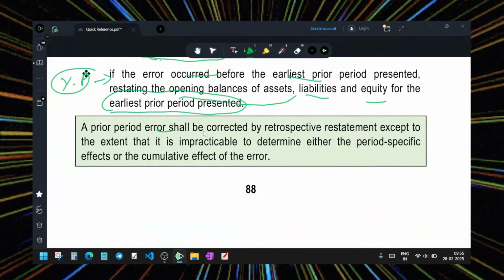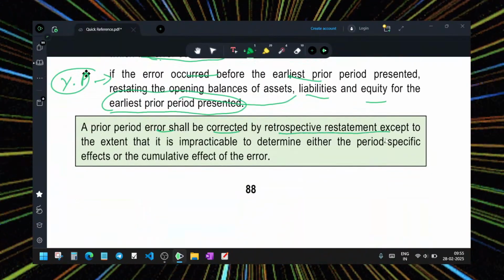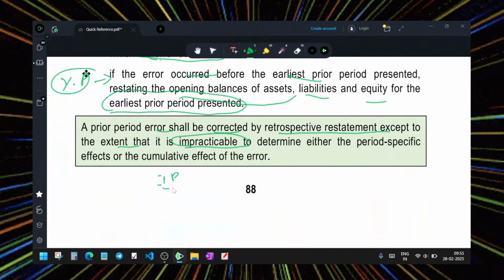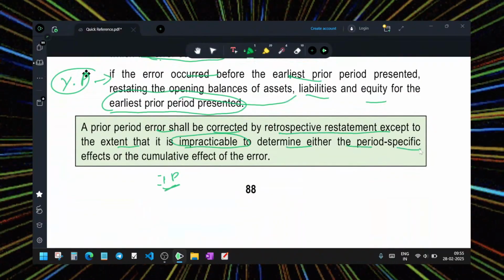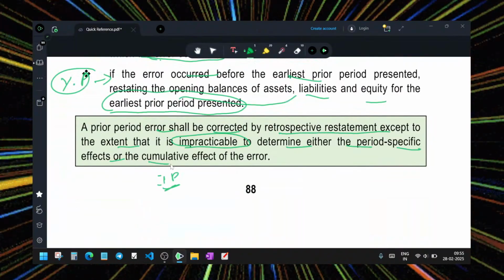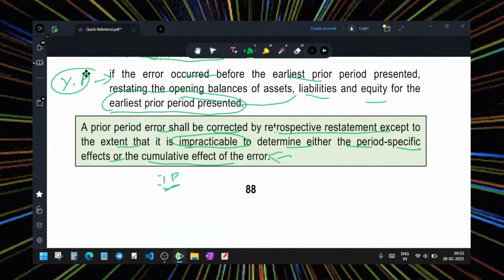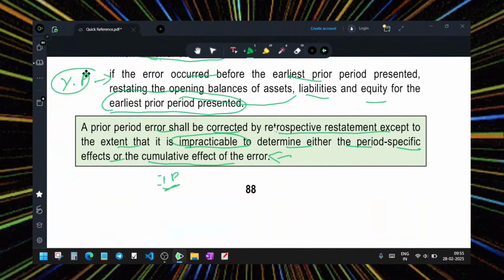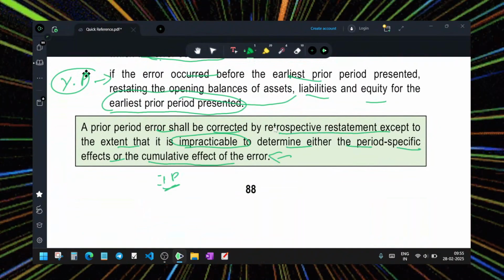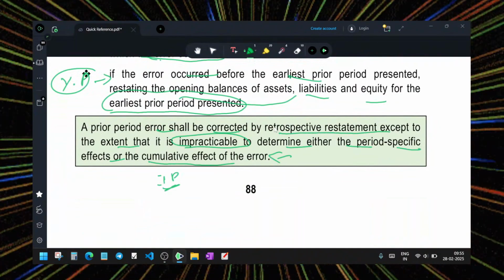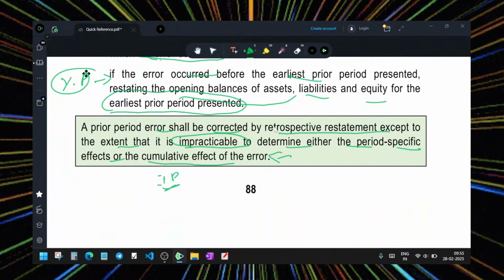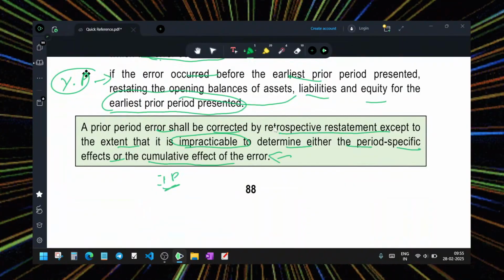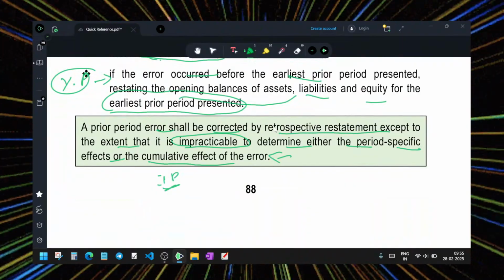The prior period error shall be corrected by retrospective restatement, except to the extent that it is impracticable to determine either the specific period effects or the cumulative effect of the error. So usually the error we see in the past should be done retrospectively. Now, if it can't be done retrospectively, what can you do? You can take this into consideration: if the error can't be corrected there, then cumulatively we can do it.